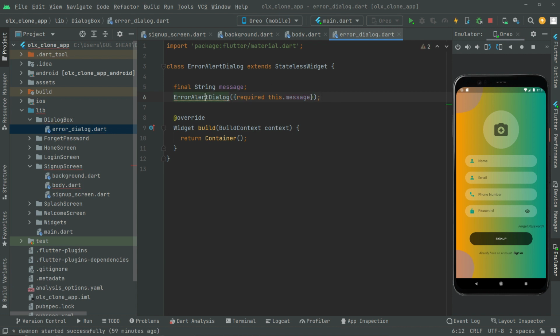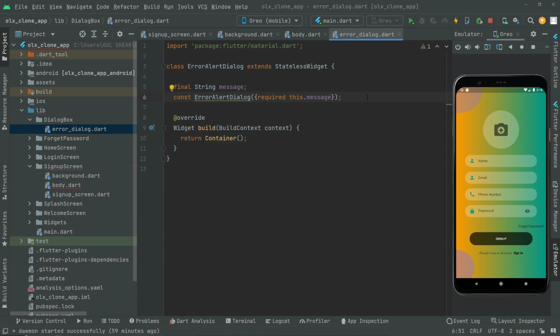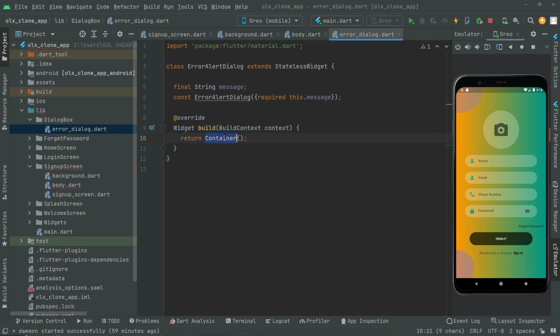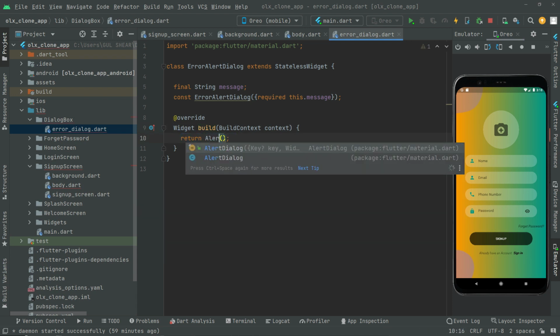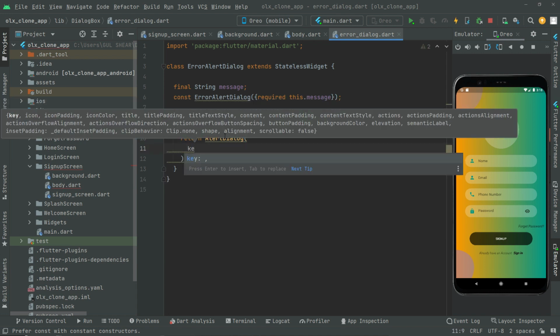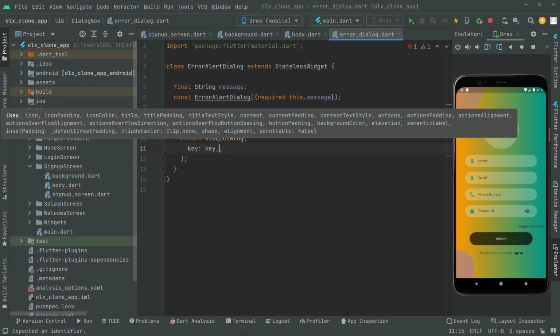Now let's go ahead and jump right into the widget build, right in the return. We will remove that container and have the alert dialog right in there. It's going to take the key, and we will provide that to key.